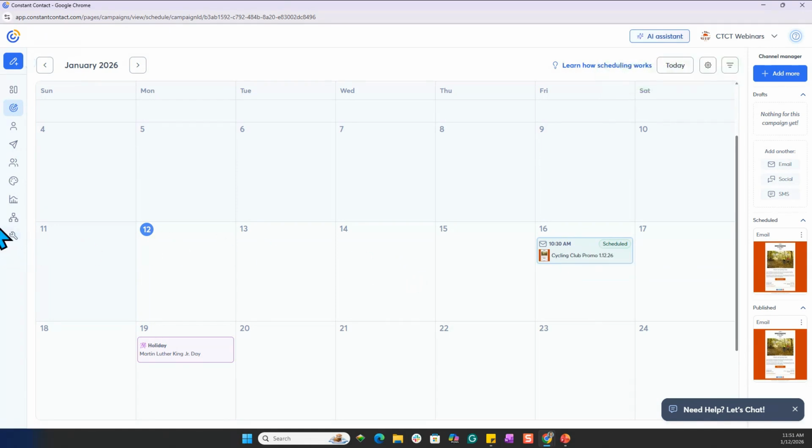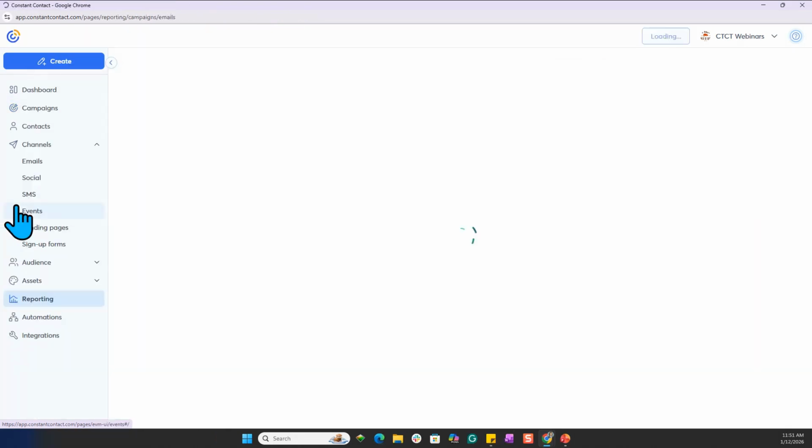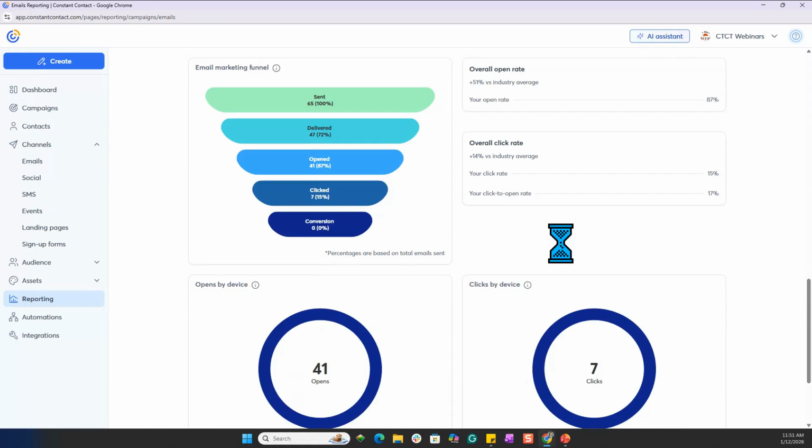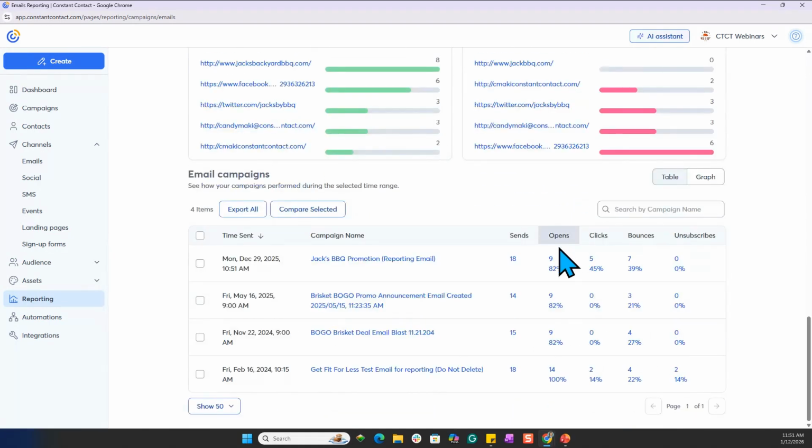So now I'm going to go ahead and show you the other side of this. I want to show you how it looks within your report. So I'm going to go back to our reporting tab. Remember, you guys, with the tabs up at the top, you'll either click on your reporting tab or click on the 3 dots and then reporting. And we're going to go back to Jack's Barbecue promotion. So I'm going to scroll down, and I'm going to click on that email.